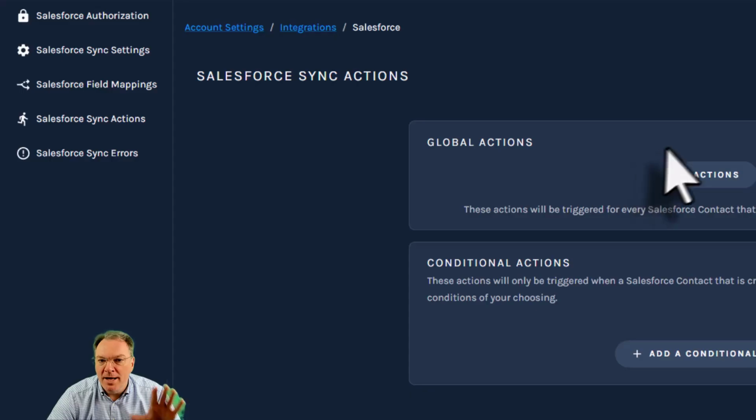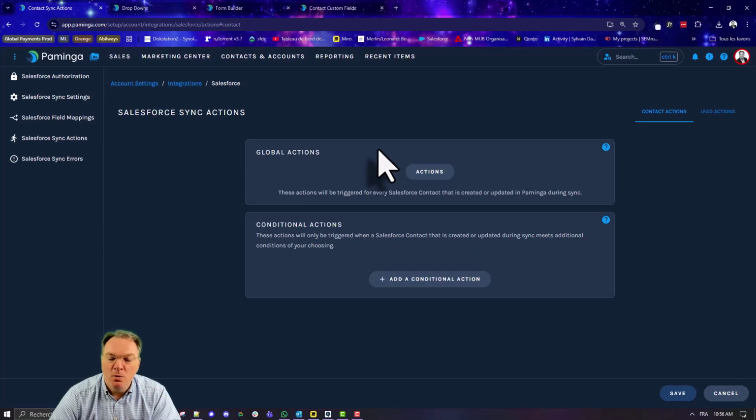The action I can directly do when a contact or lead arrives in Paminga. I can, for instance, directly push this person into a list, a webhook, trigger an automation, and do whatever I want in Paminga. Pretty cool.